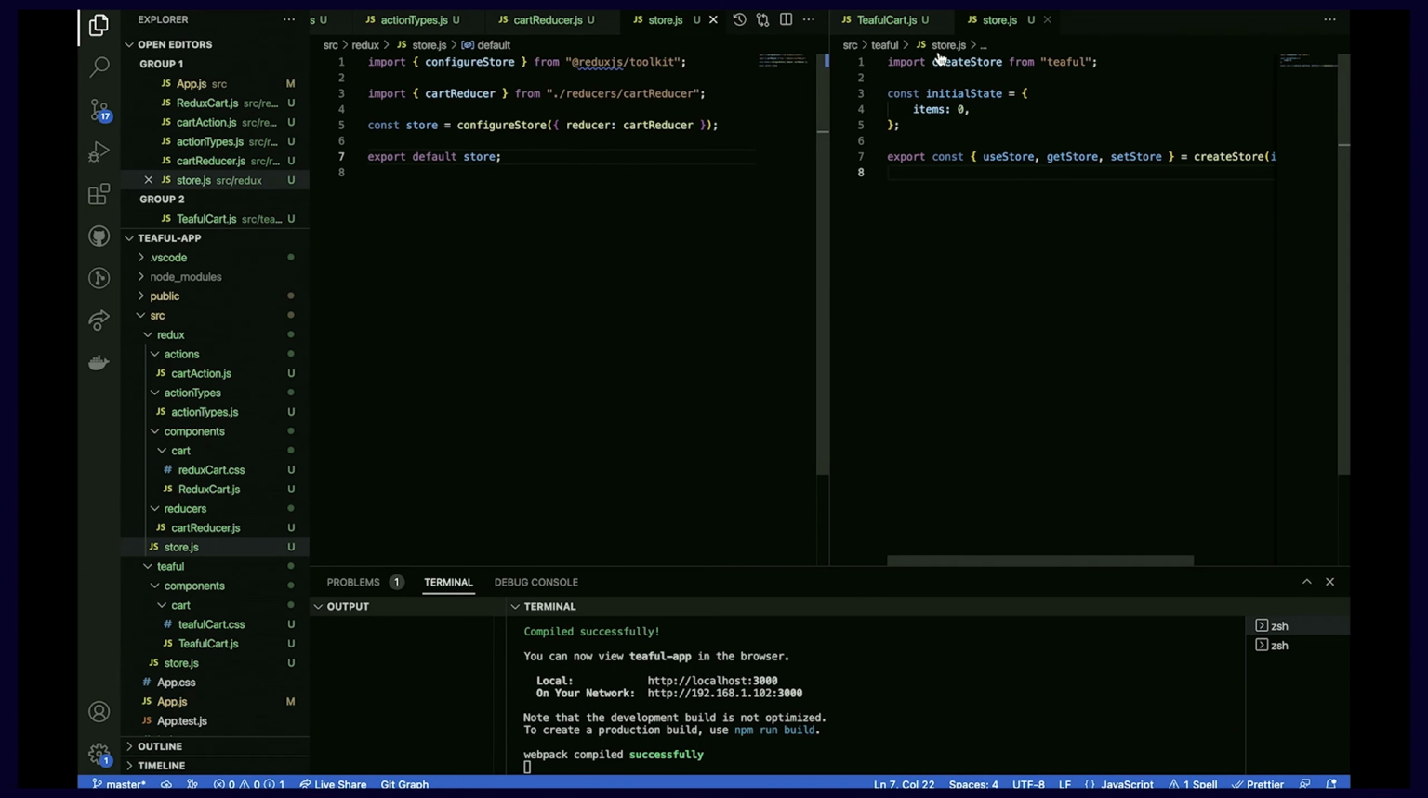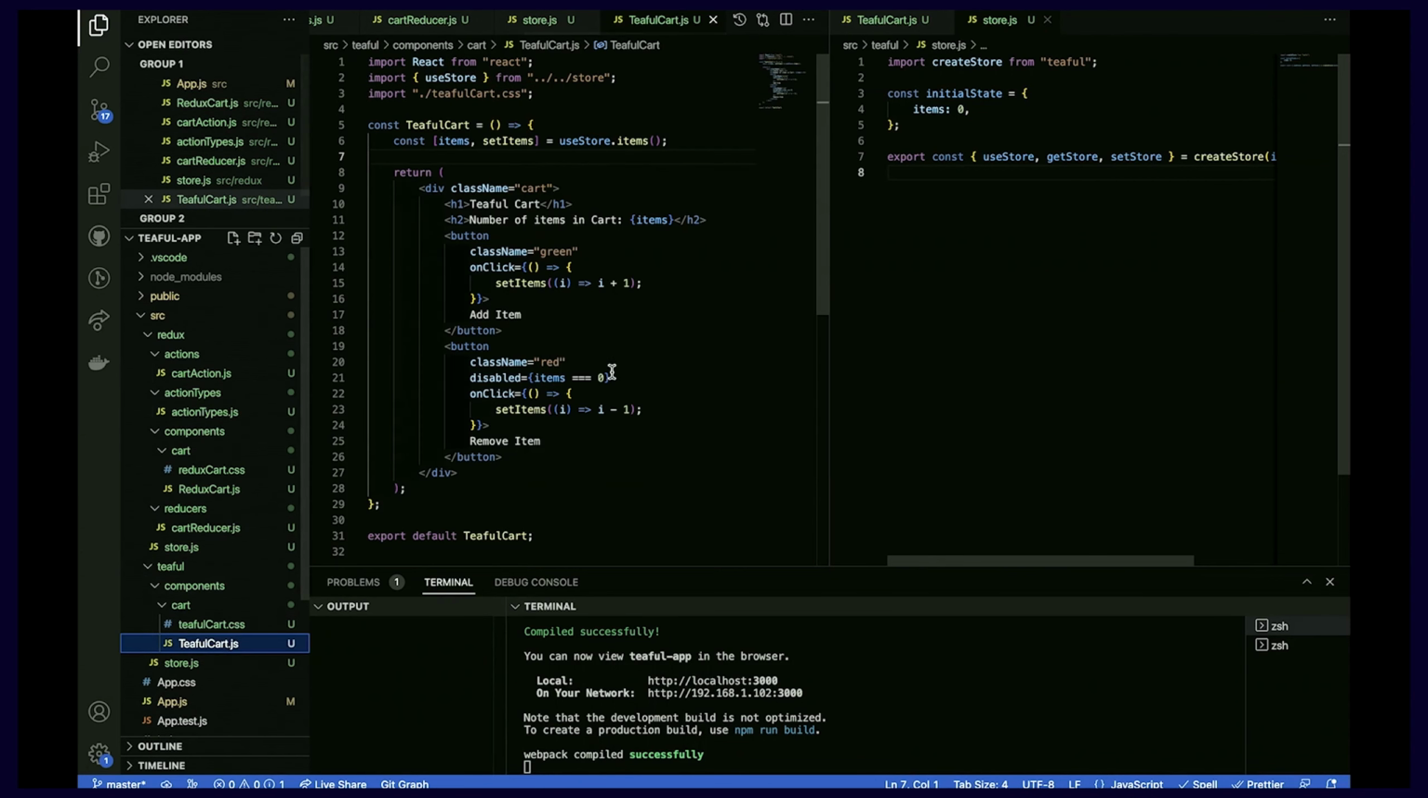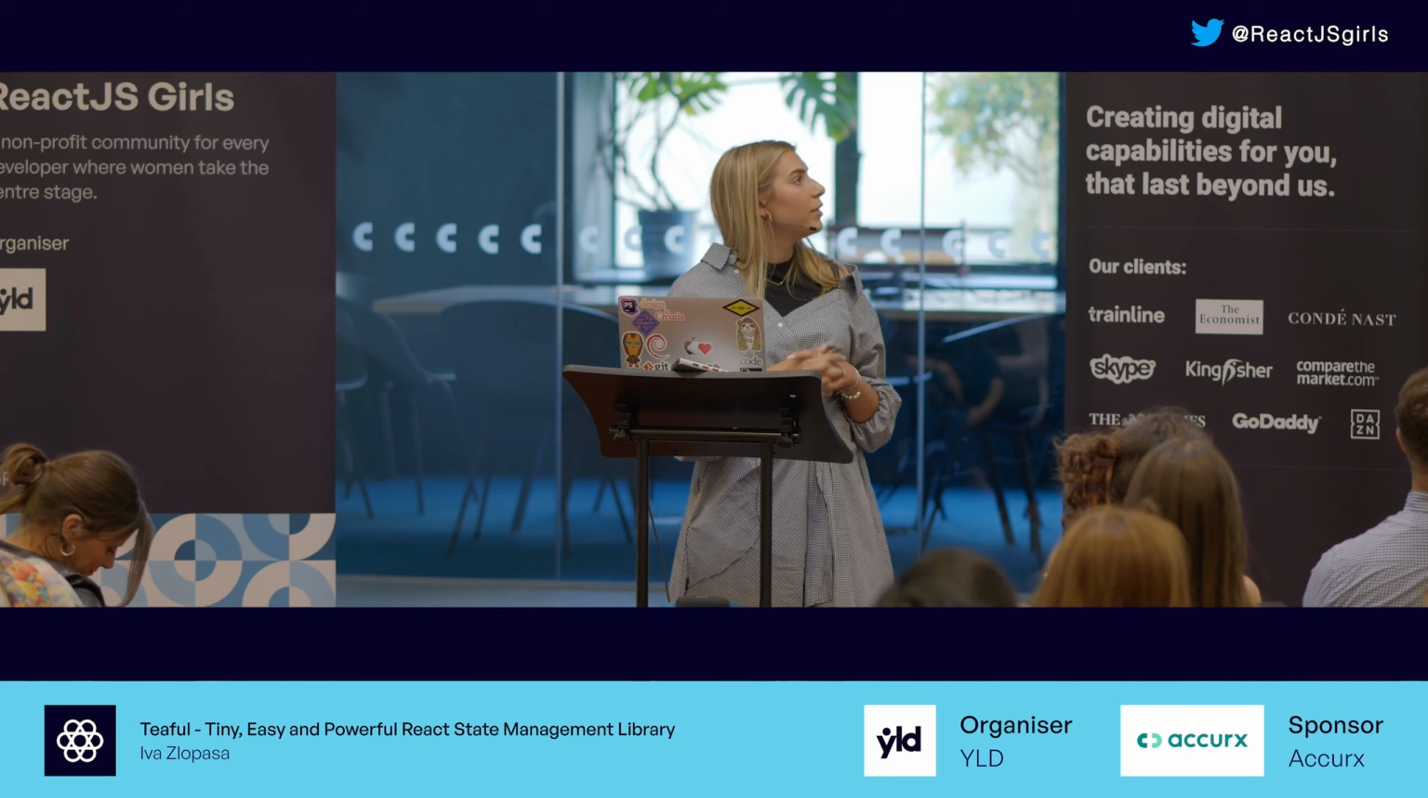So the store files are almost the same, but with Redux we need to have action types and a reducer, which is also very simple now when it's just a counter. But when you have a lot of things with Redux, your reducer can become more and more complex, and you can maybe get stuck with it. While with Teaful, it's really easy. You just subscribe to the items in your store and change, modify, update, whatever you want to do with it. And that would be all from me.